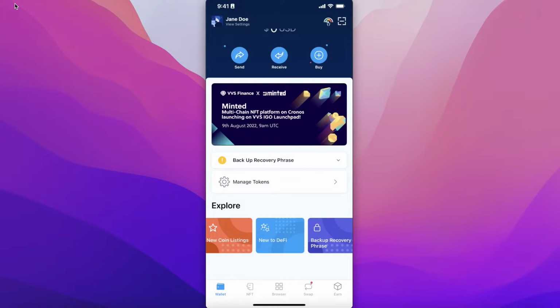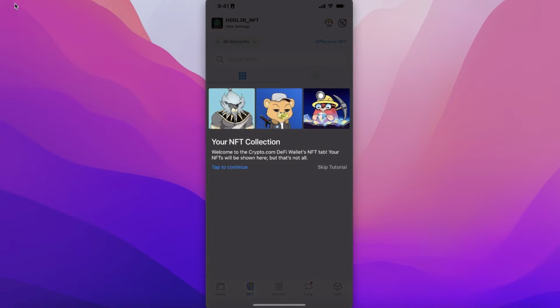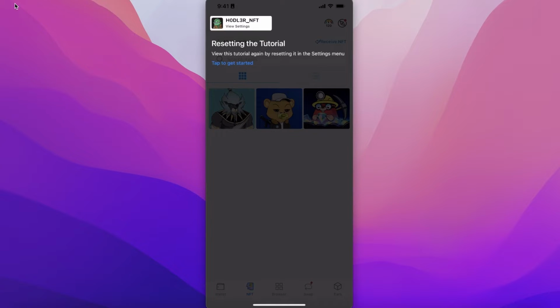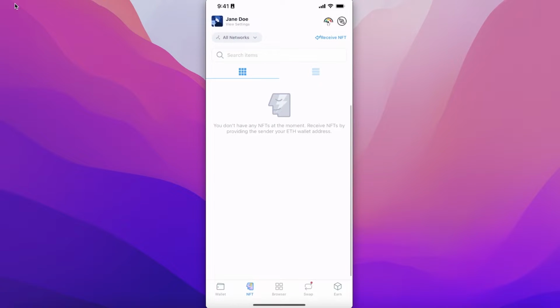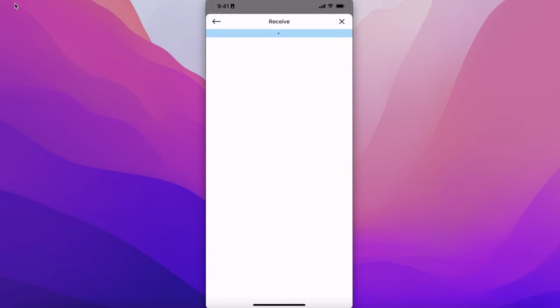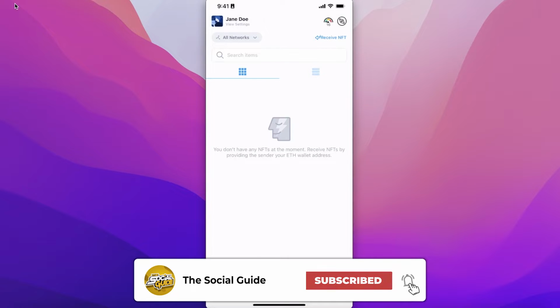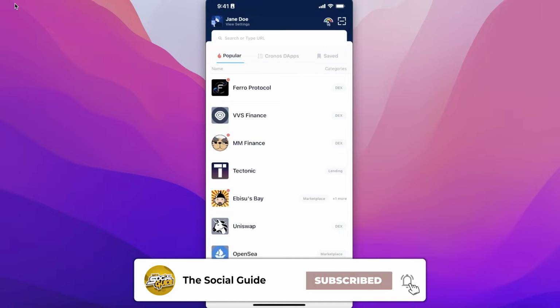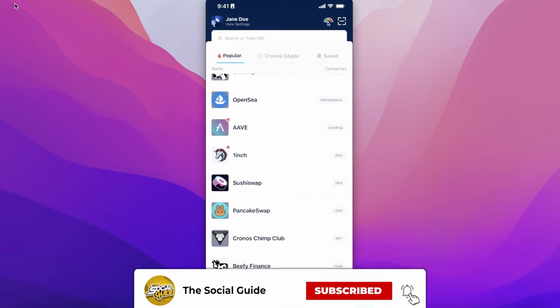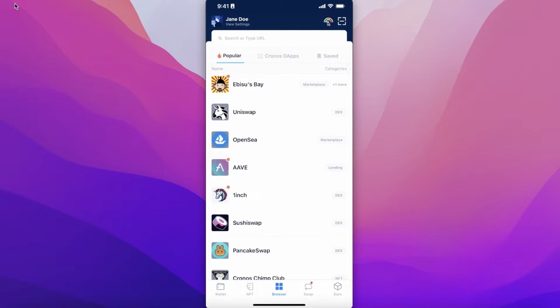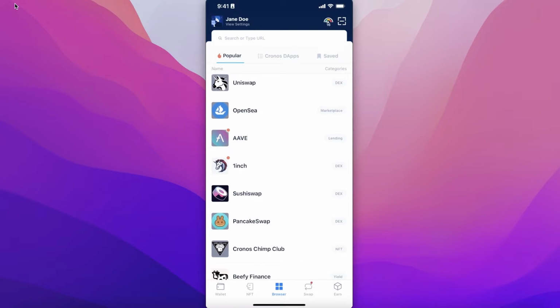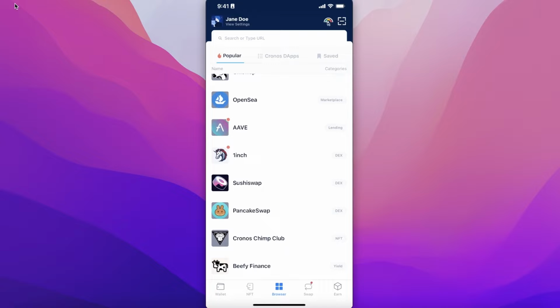Then on the bottom of your screen, you're going to find your NFT section as well. You can skip the tutorial, but you can see you have all of your NFTs over here. You can click on receive NFTs to receive an NFT into your account. Then you also have the browser section where you can browse different things related to crypto or DeFi. You have things like DEX platforms, lending marketplaces, and other NFTs as well.